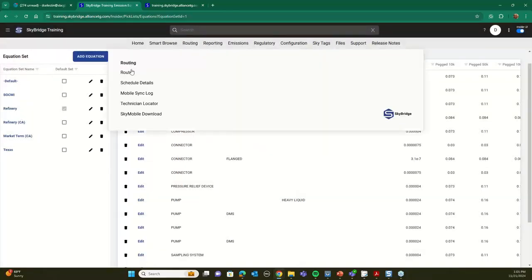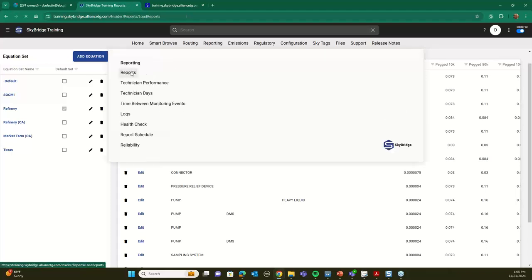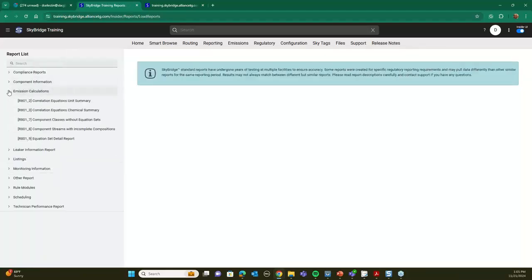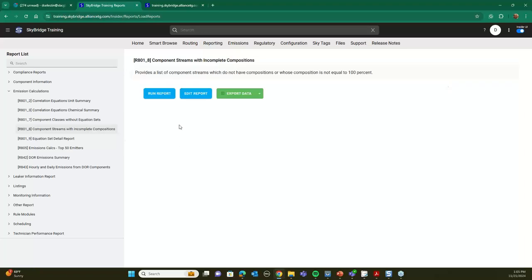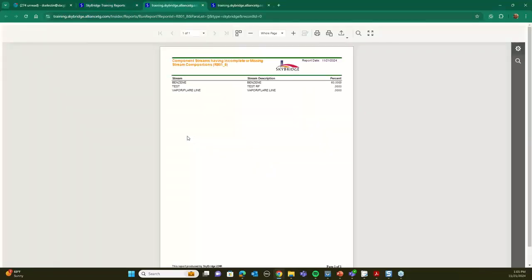The next one is under reporting, reports, under emissions calculations: component streams with incomplete compositions. Now, this won't prevent you from running the calculator, but if you want an accurate chemical summary, then you would run this report to see which ones are not speciated 100%.